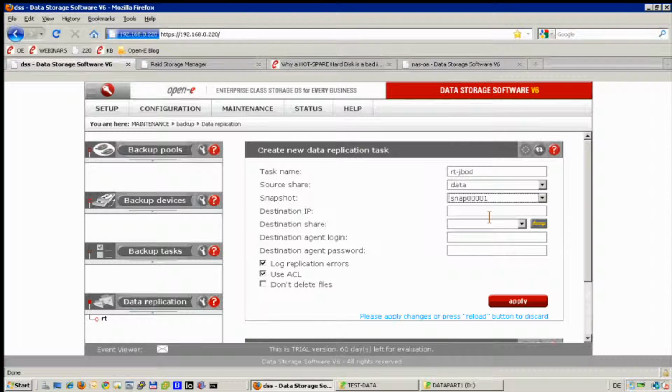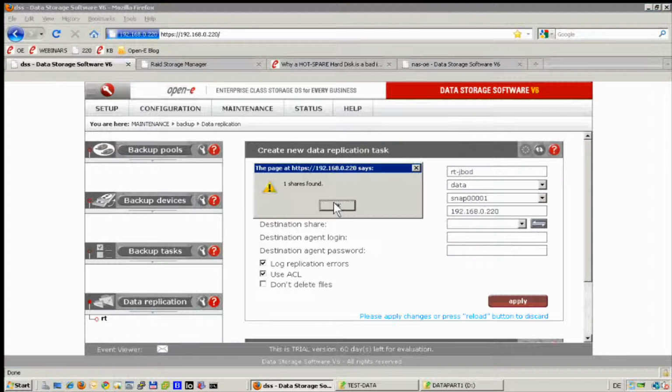We are interested in the data, that's our source. Then I will select the second snapshot. So let us have a private snapshot for every replication task, because it can happen that both of them are started at the same time. And if they start at the same time from the same snapshot, then one of them will have to wait until the other one is stopped.